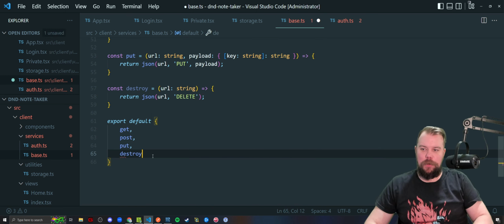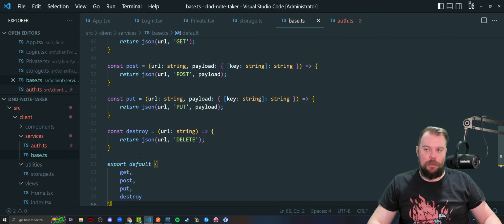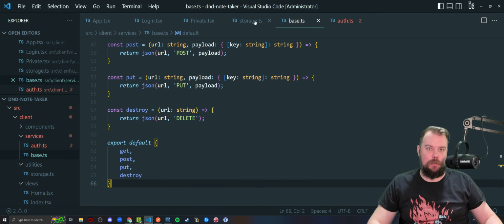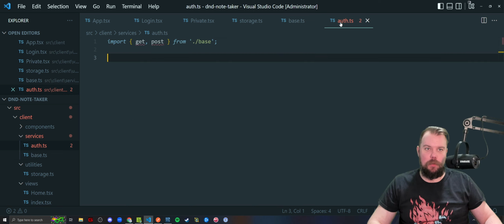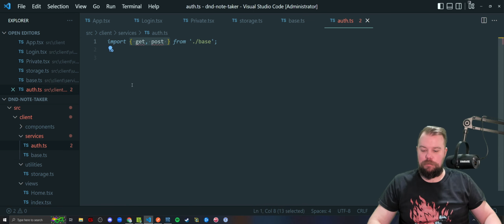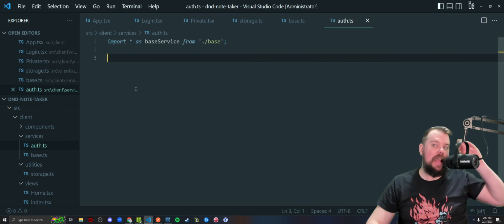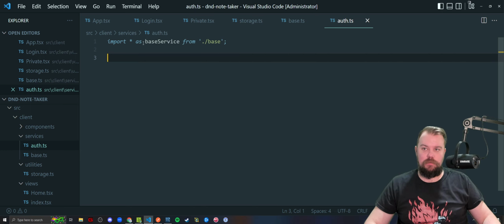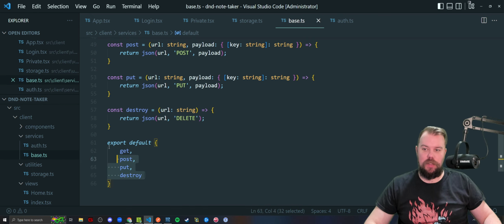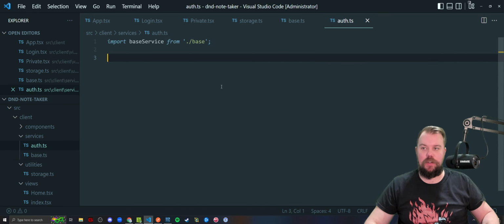I like named imports, especially for TypeScript purposes, because, I think I talked about this in a previous video, it makes it so I don't screw up and import somewhere. We'll call it base service, we're going to alias it as base service. Oh, we don't have to do that. Import base service from base, and that's going to import this default object. So I have all the methods here if I need them.